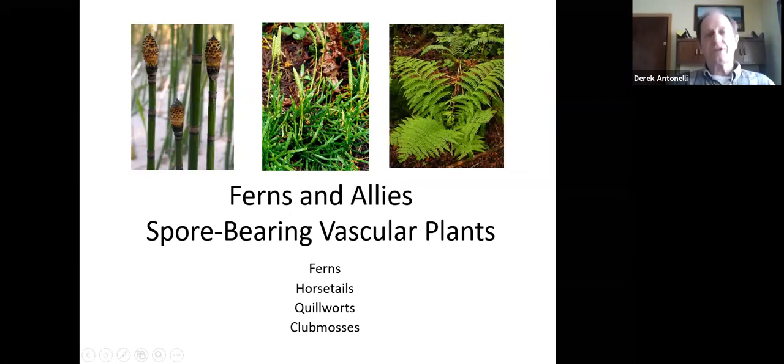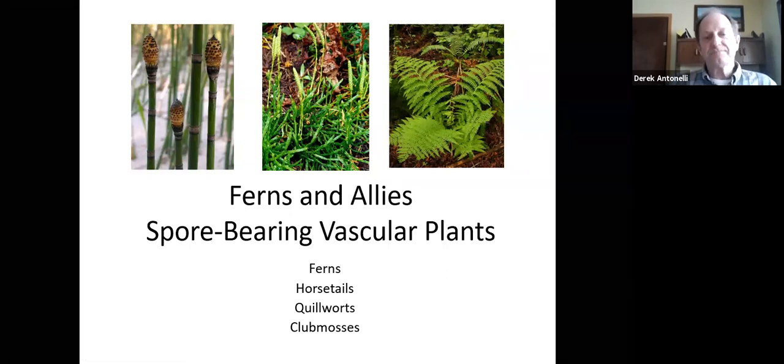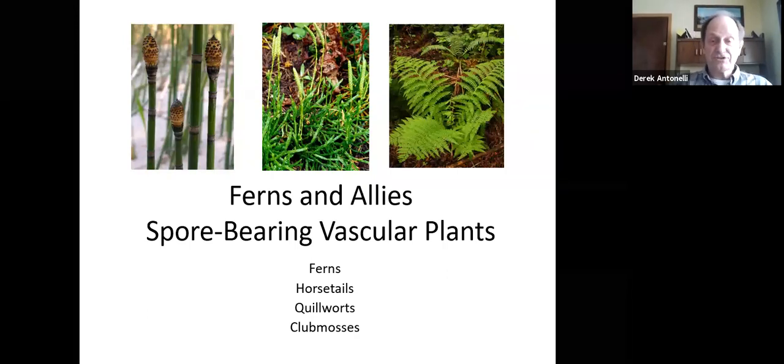Okay, so I'm going to go through a number of ferns and their allies that are found in northern Idaho. Again, these are the spore-bearing vascular plants. The groups I'm going to be looking at are the ferns, horsetails, quillworts, club mosses.